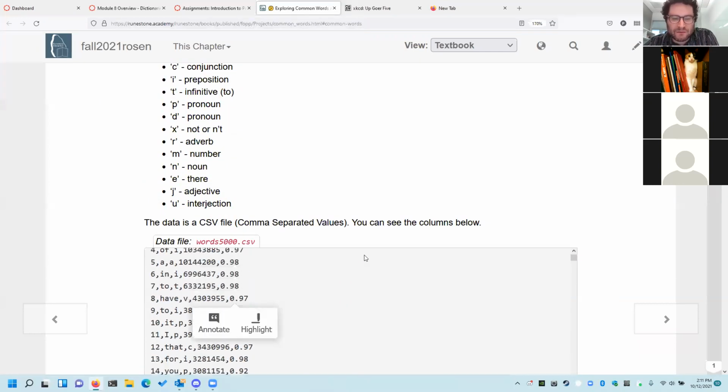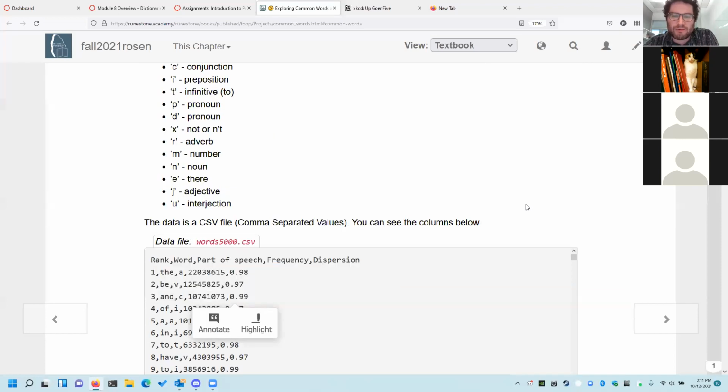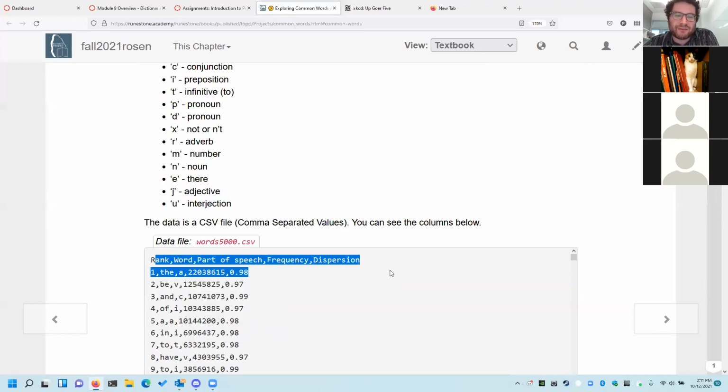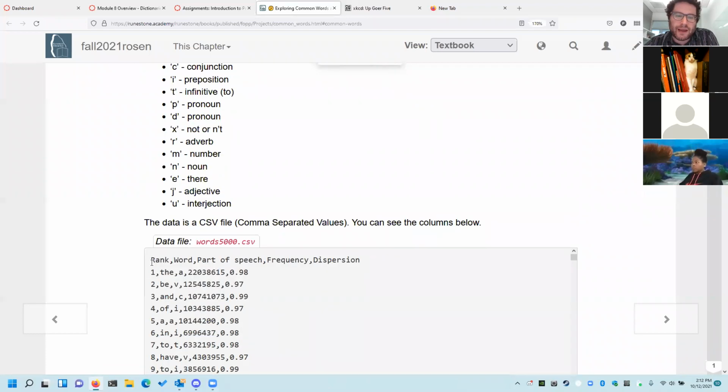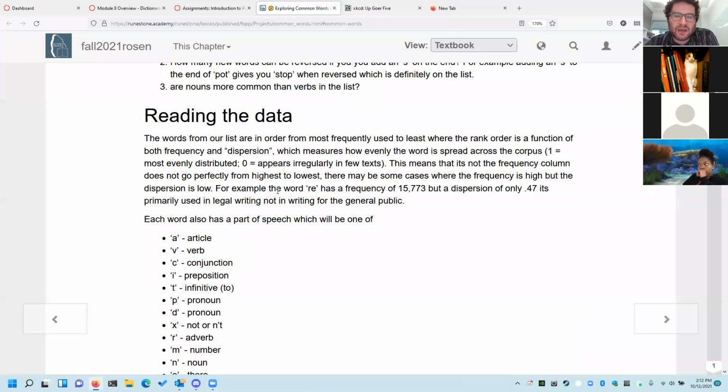The entire point of this is to help us work with reading files and working with them line by line. Specifically, we're working with a CSV file, which stands for comma separated value. Now let's read the data. Here we've got the rank of the word, what the word is, part of speech, frequency, and dispersion. So what do each of those mean?